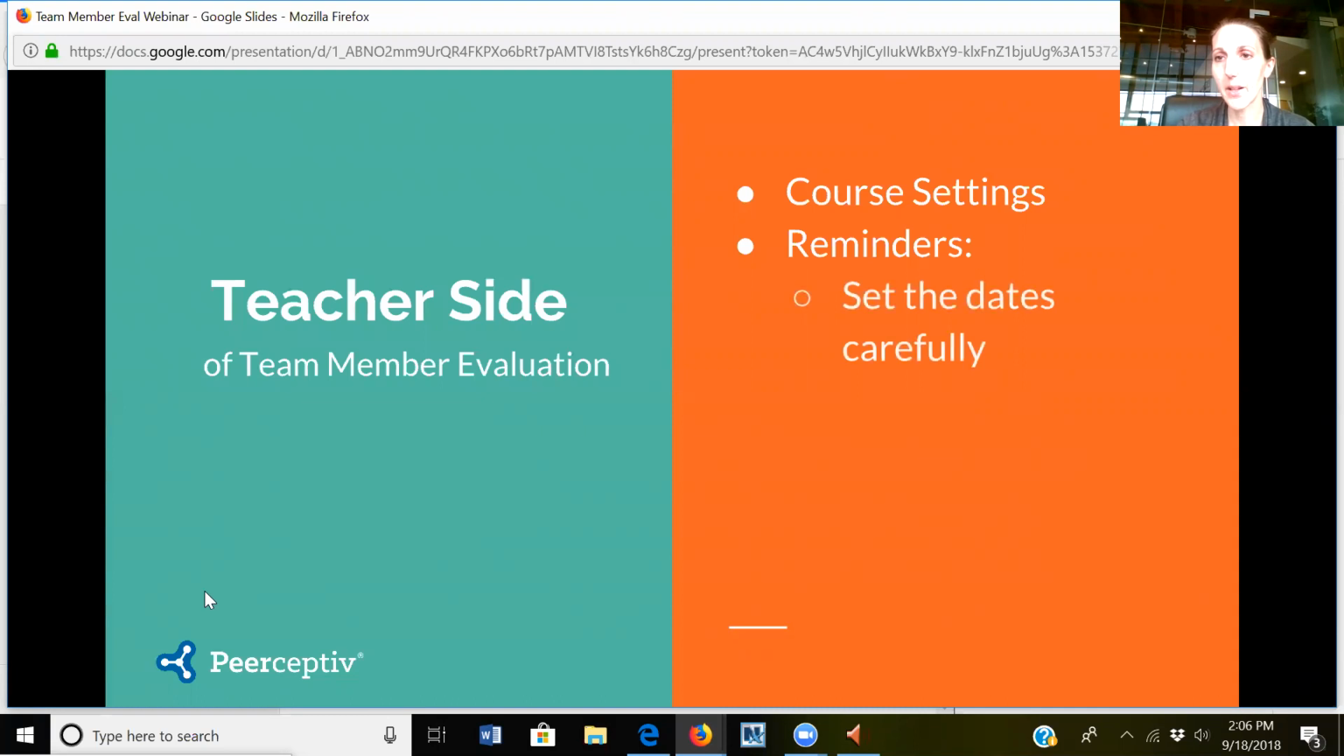One of the upgrades will allow people to more easily change the publication date and different dates, but right now, if you set a publication date for Friday, you can publish it today, but you can't say publish it for Thursday or Saturday. Now that's going to be changing soon, but as of right now, you want to be careful to set the dates carefully so that you don't need to go back and create a new assignment. That is not true for Peerceptiv assignments, though. Those, it's very easy to change the dates, just the team member evaluation ones.